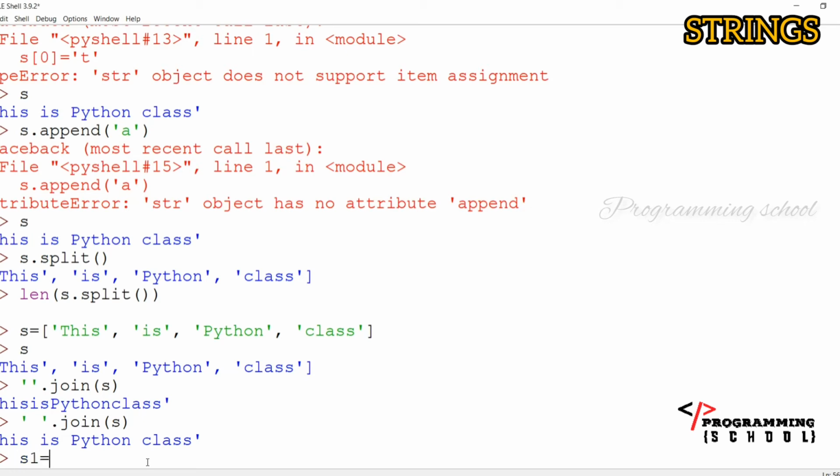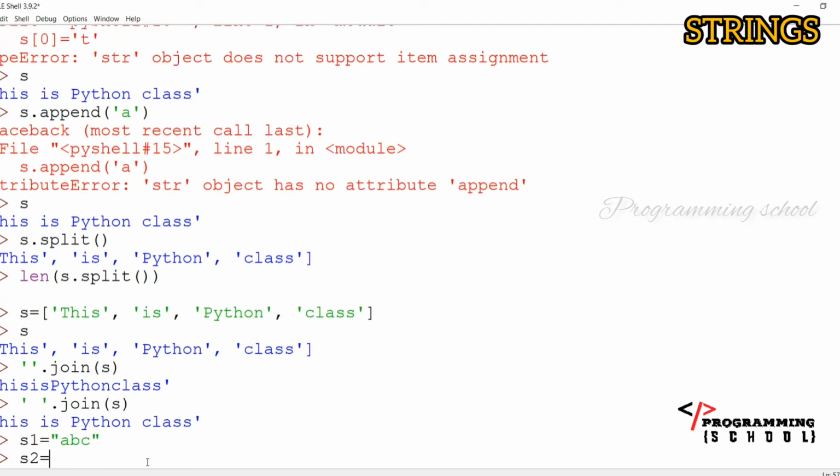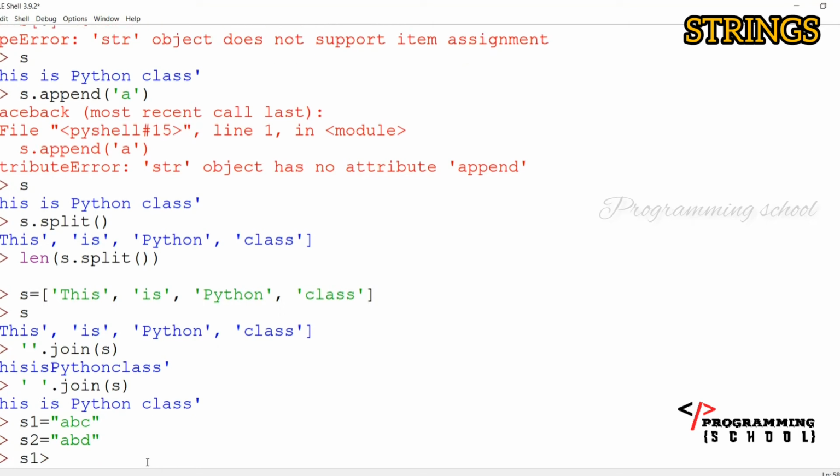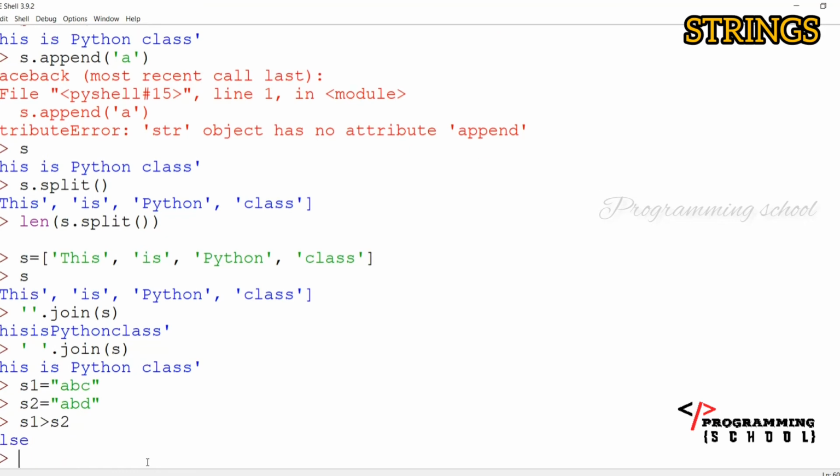For example, S1 is equal to ABC. S2 is equal to ACD, for example, ADC. Now, is S1 greater than S2? Is it working or not? It is going to print False.